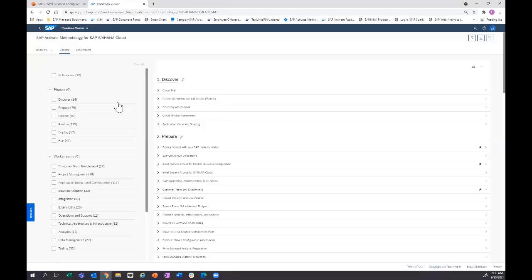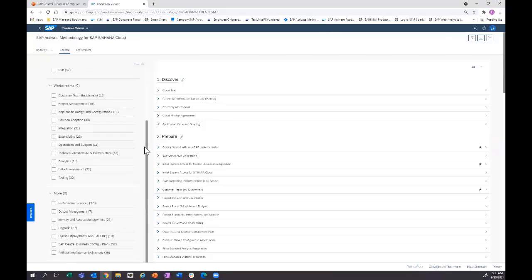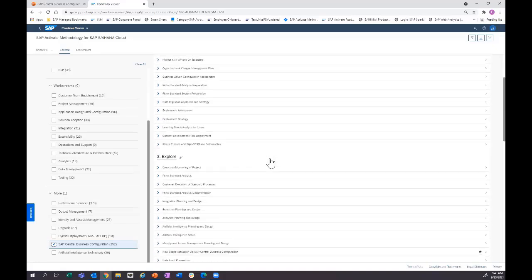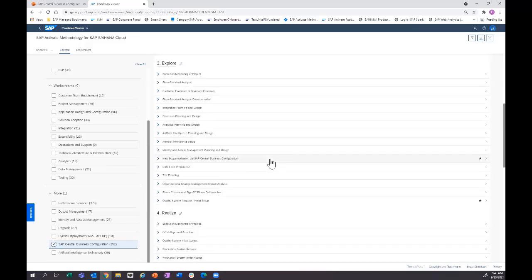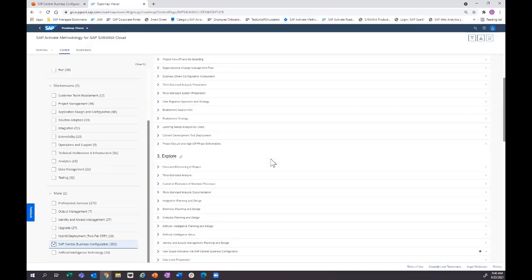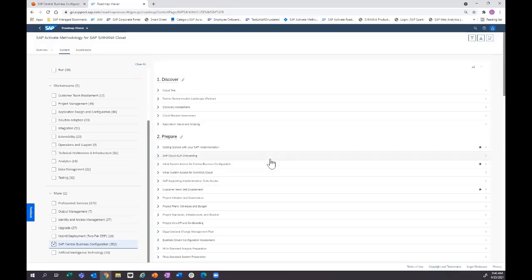In the left-hand panel, we have added a tag called SAP Central Business Configuration to help filter the content that is relevant only for those who are using the configuration scenario of Central Business Configuration, or using CBC to configure SAP S/4HANA Cloud. Here you'll get a filtered view of all the tasks and deliverables that are relevant when you're using CBC to configure SAP S/4HANA Cloud.